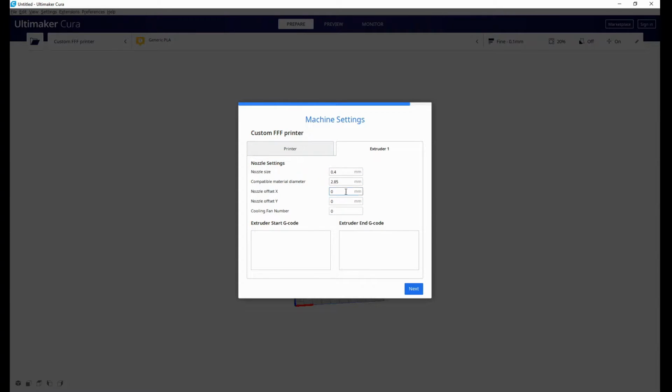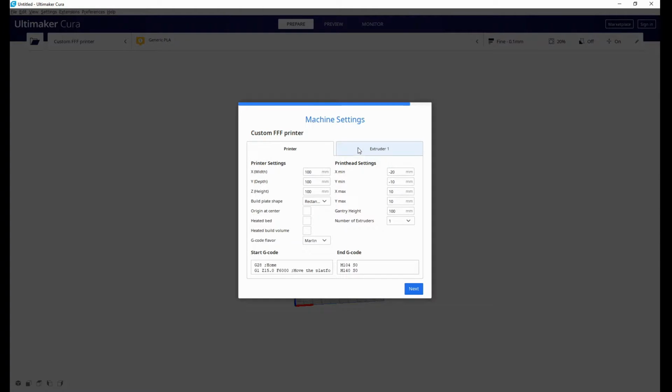You don't want to be extruding too much material at one time, so you are able to change that. You're able to change the number of extruders. And the Z height here is also very important. That's just going to tell your printer essentially how high it has to build.